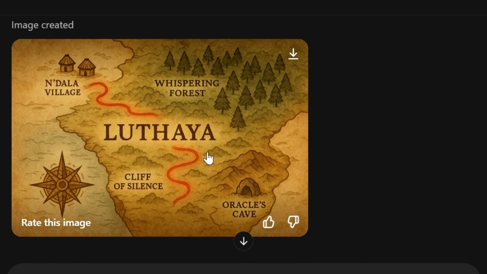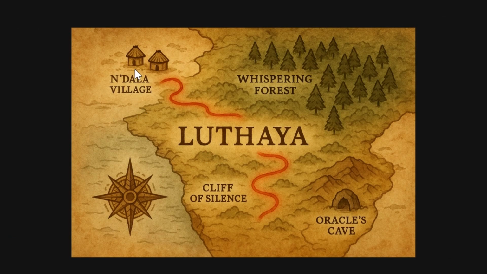So this is the image that I got. You can see Ndala village is somewhere here. And then we have the Whispering Forest here. We have this cliff here, Cliff of Silence. Then we have the Oracle's Cave.